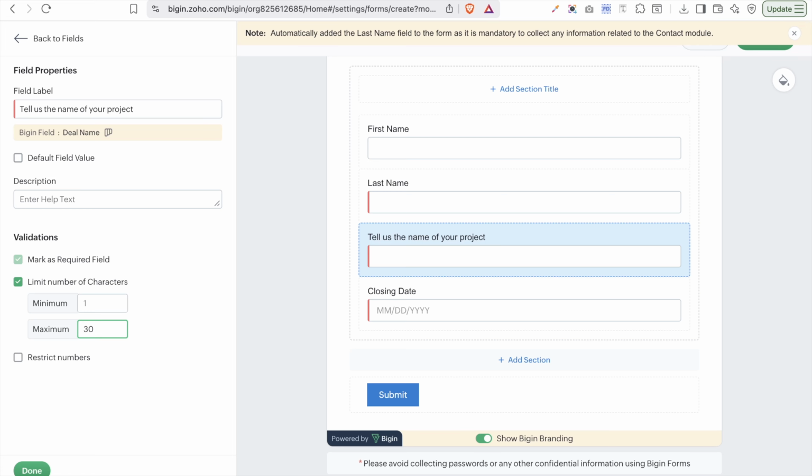So whether they use words or whatever signs or characters they want to use, it has to be a maximum of 30. We can also decide to restrict numbers. So we do not want numbers in the name of this deal. We can also do that. We only want text.